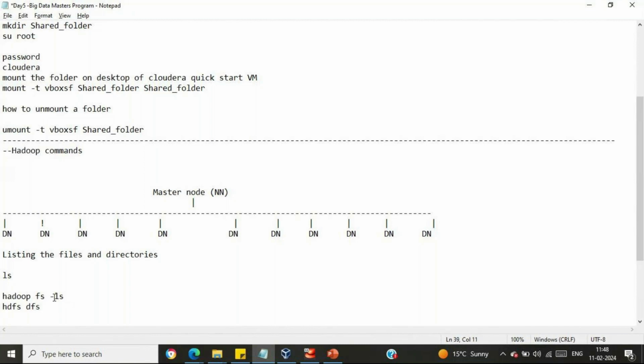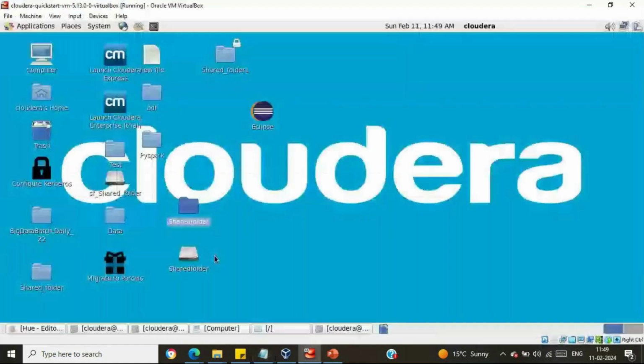So a hyphen is also prefixed. That denotes that this is a Hadoop command. So ls is the command which is utilized in Linux, and with respect to Hadoop we will have hadoop fs, that is Hadoop file system, or hdfs dfs, Hadoop distributed file system. So hdfs dfs or hadoop fs hyphen ls. You can go with any flavor. So let me give you a flavor.